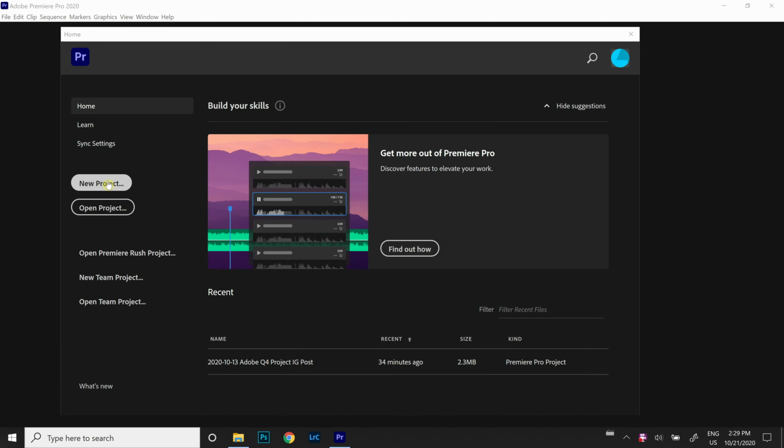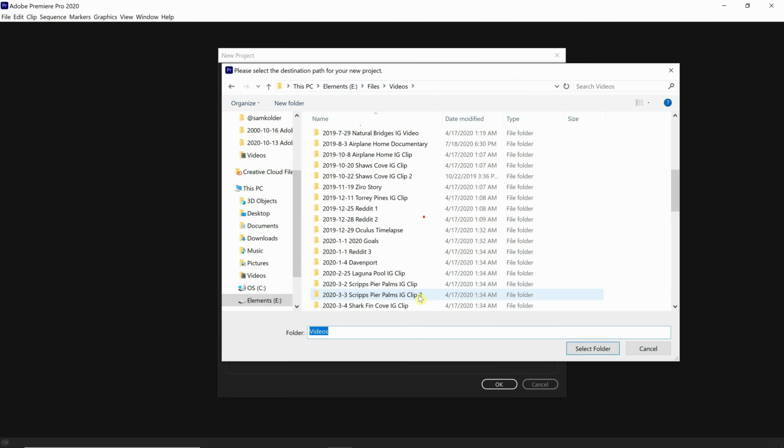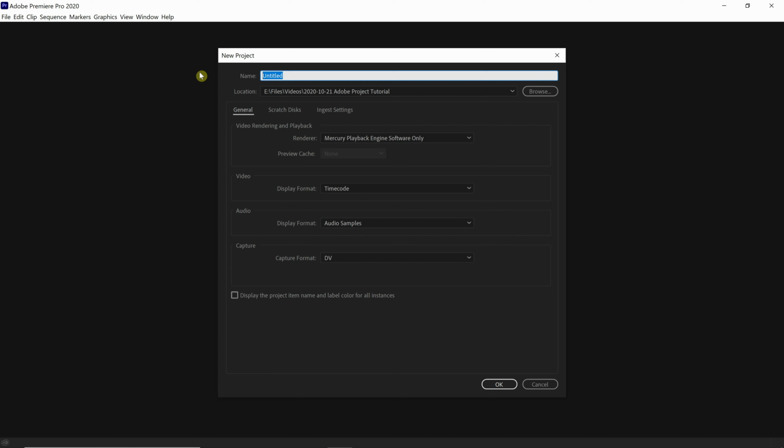Right, so your first step is going to be creating a new project. I have a folder for every single one of my projects with the date listed as year, month, day, just as a way to make sure it stays in chronological order. And then I name all of my Premiere project files the same as their folder for management. Right, hit OK there.